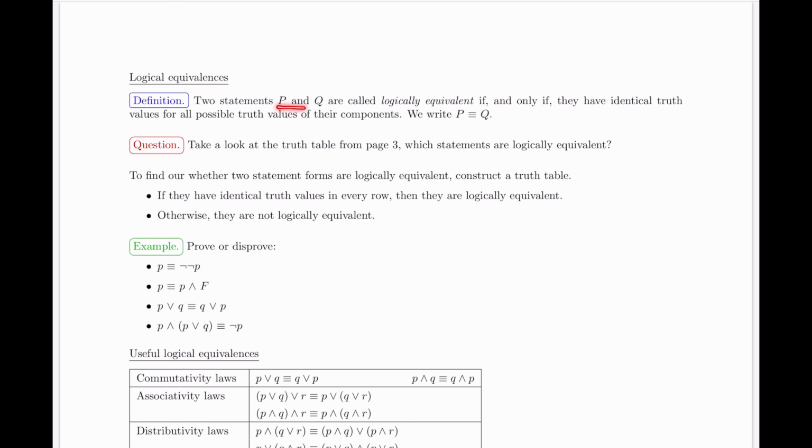So notice here that P and Q, the capital letters, are used to denote compound statements. Normally, we reserve the little letters to denote something that's very simple, the component. So the little p can be true or false by itself, whereas the big P will probably be a combination of several of the smaller counterparts. So these two compound statements are logically equivalent if they have the exact same truth table values for all the possibilities.